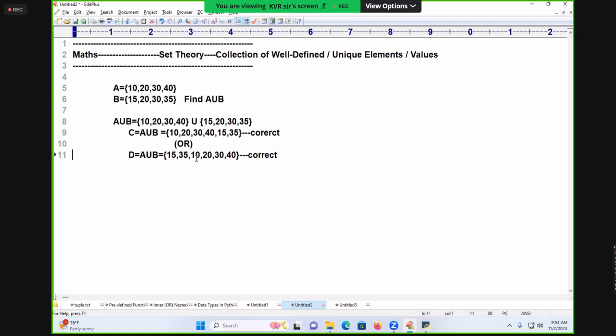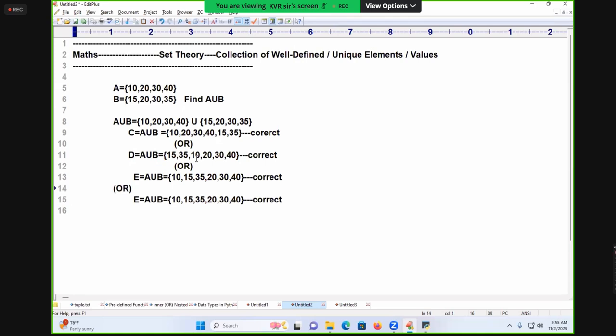Now, one more way I can write it. See students, one more way also I can write it. What is this now? E is equal to A union B is equal to, I can write like this also. 10 comma, in middle also I can write like that. That is also correct. Yes or no? I can also write like this. This way also I can write it.